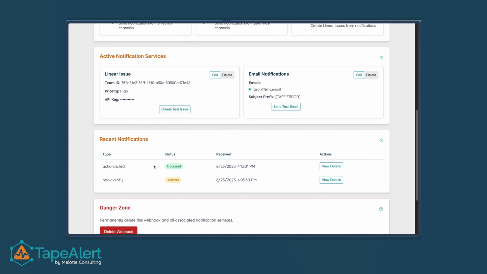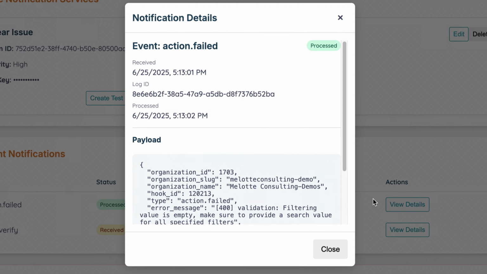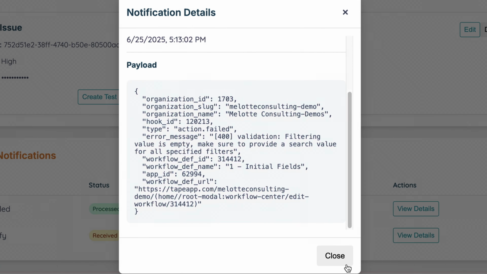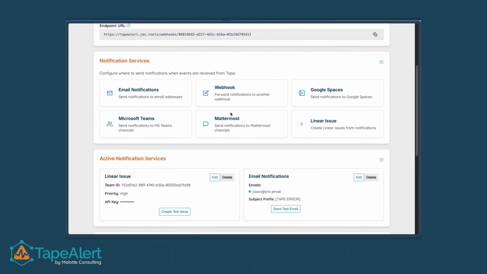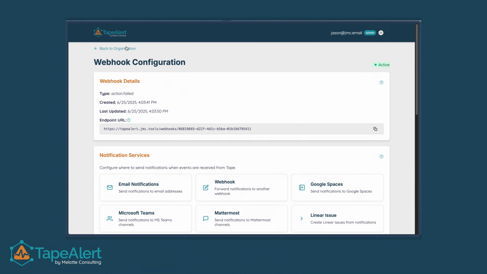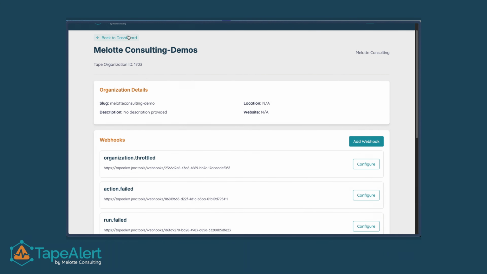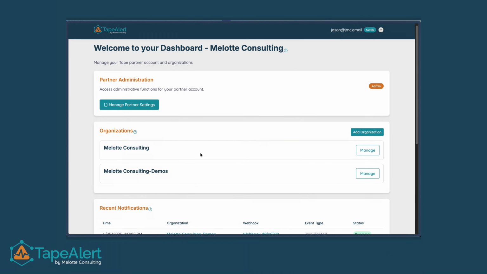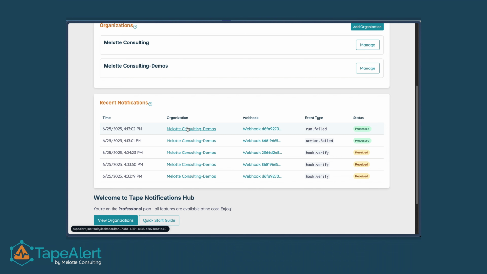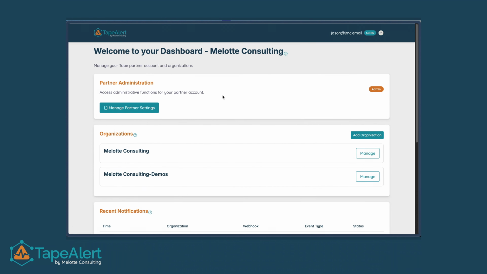Now back in the system again, you can see that each webhook has a log where you can go in and see the details of the error from the webhook. And if we go back to the main partner dashboard, then you can see there's a log there for all of the webhooks with details and what the status of them is.